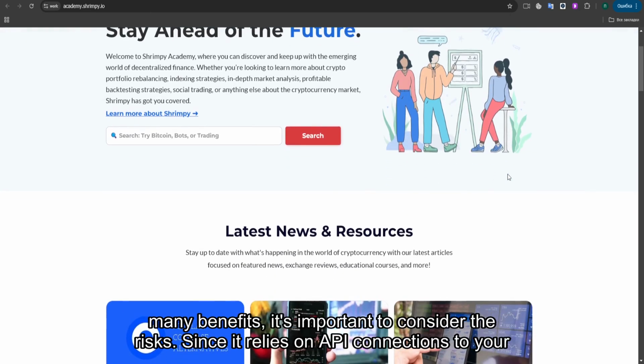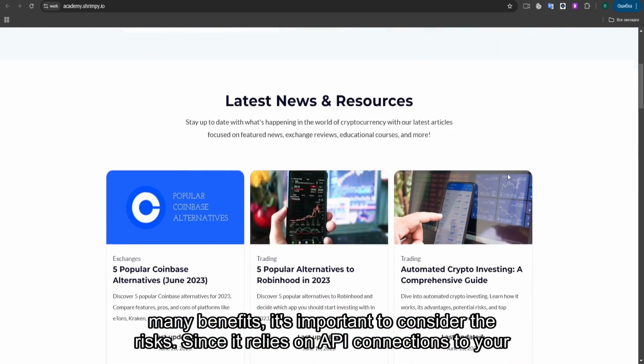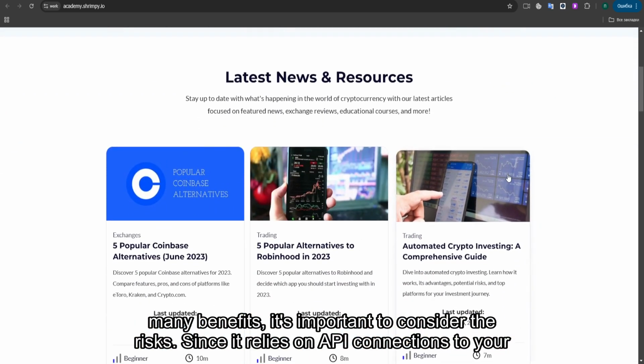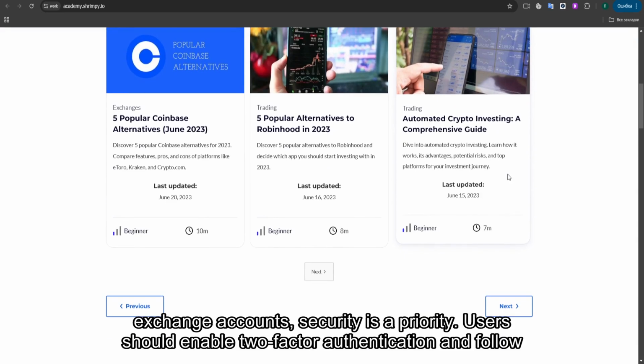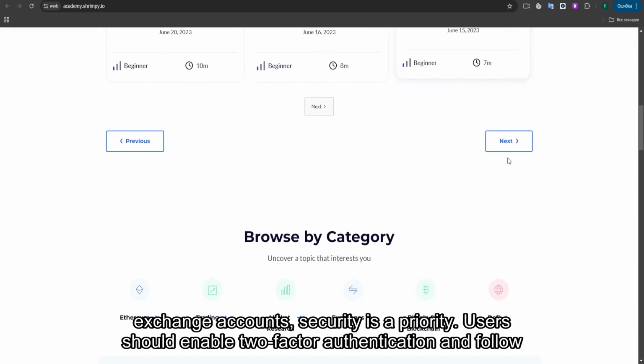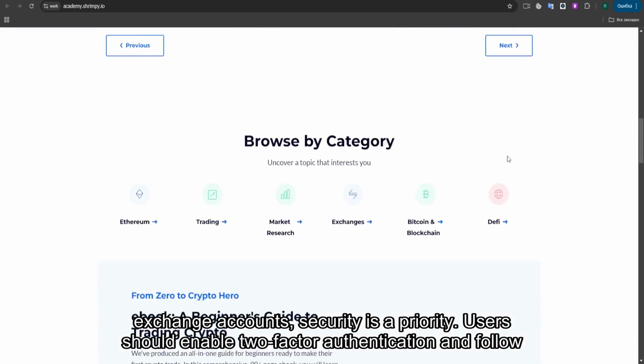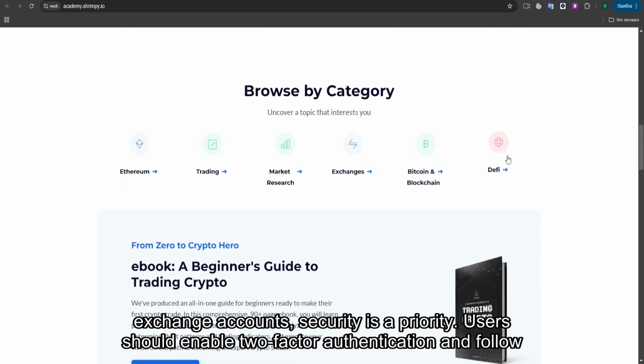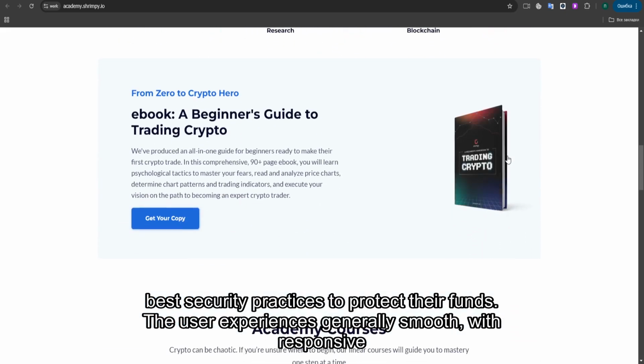While Shrimpy offers many benefits, it's important to consider the risks. Since it relies on API connections to your exchange accounts, security is a priority. Users should enable two-factor authentication and follow best security practices to protect their funds.